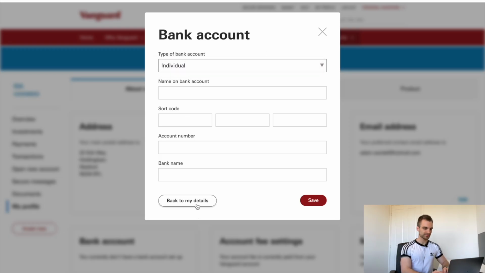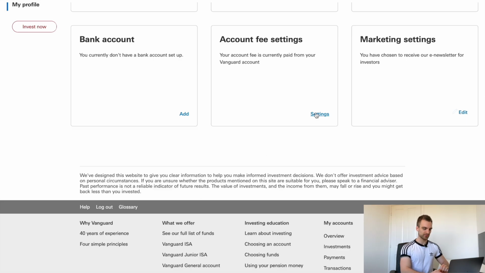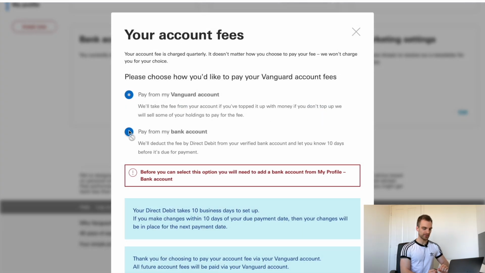Once you've done that, you would then click back across to the account fee settings, click on pay from bank account, and then save. And it does just notify you that direct debits will take 10 business days to set up. So if you are expecting to be paying fees in the next 10 days, and you do set up a direct debit, expect it to be taken from your free funds at that point.